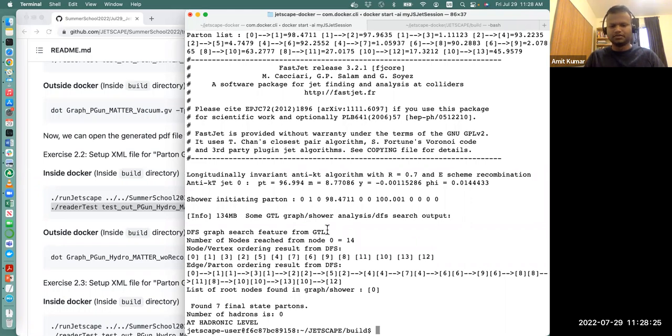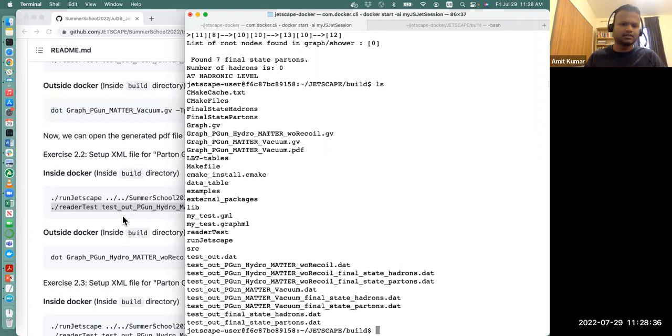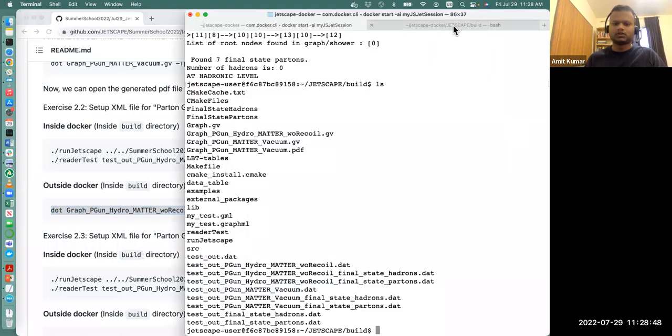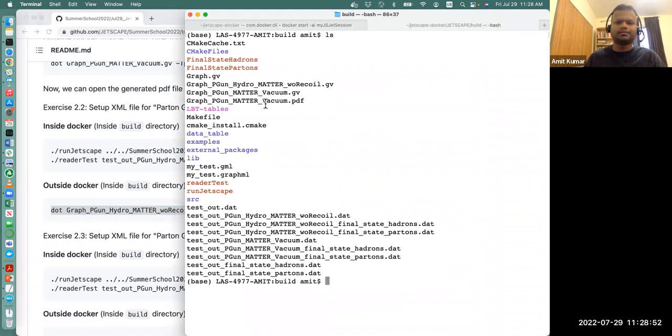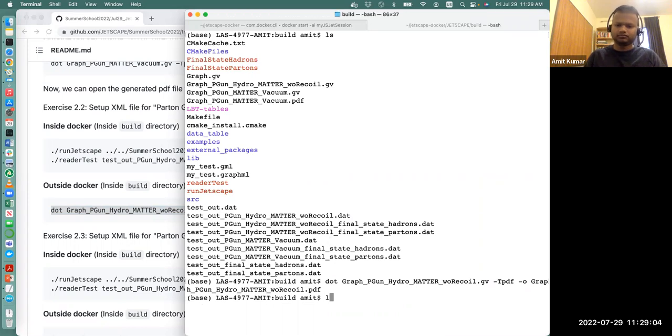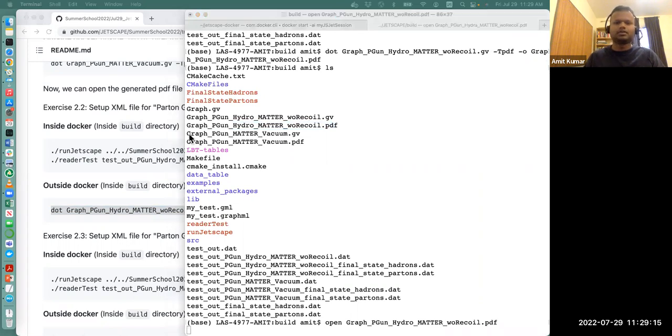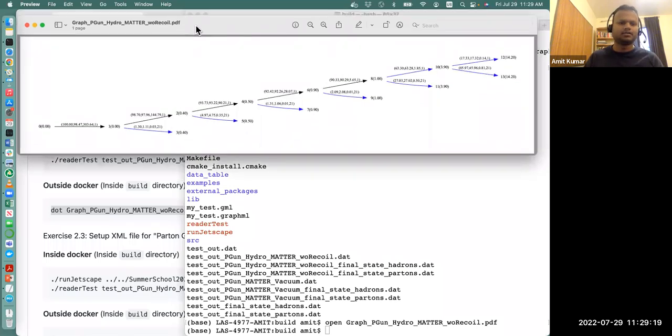Essentially, because of these medium kicks, you should expect to have more gluon radiation from the parton. And to visualize that, we can convert this graph file into a PDF file. This command should be done inside the build directory, but outside Docker. So go here. I see that there is a graph file being generated, and we convert this into PDF. Now I should have a PDF file for the parton shower graph for this particular setup, and I can open this PDF file, and you will see a graph that looks like this.